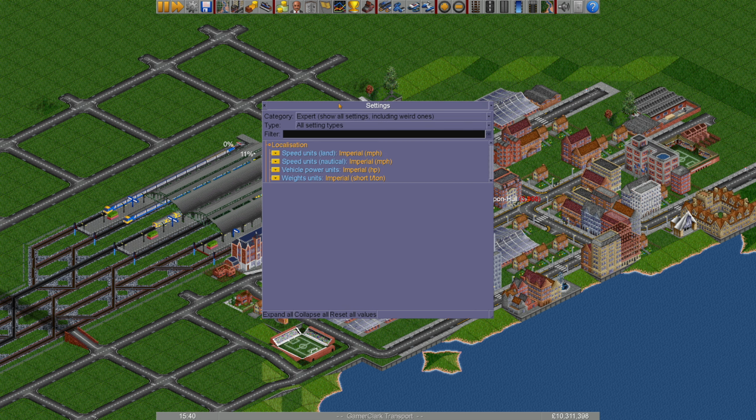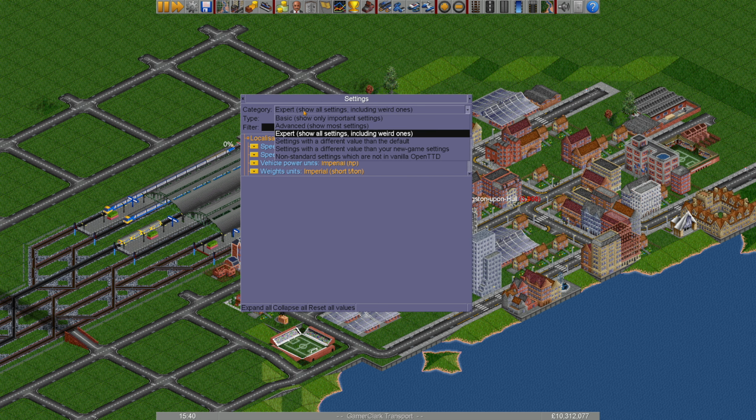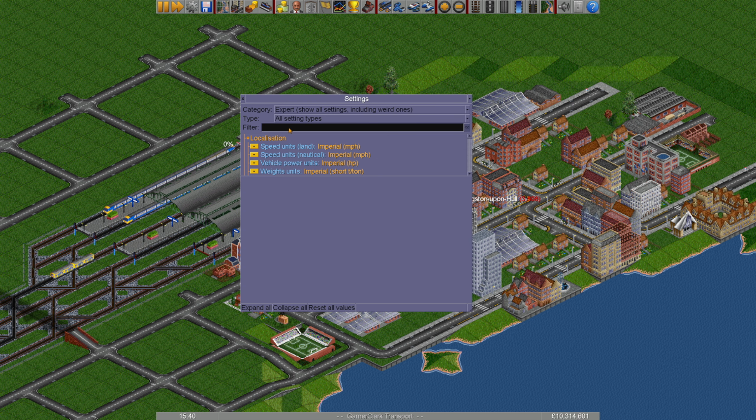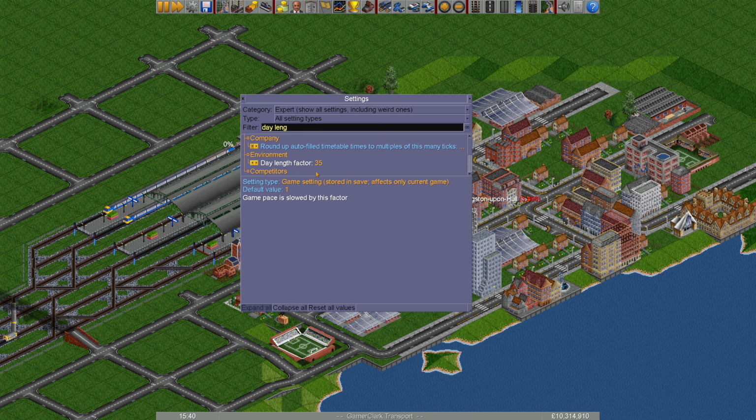You go into settings, depending on how you like to see your settings. I go into expert and then type in here. For day length factor, I've changed it to 35, where the default value is 1. What this means is it slows the game down.